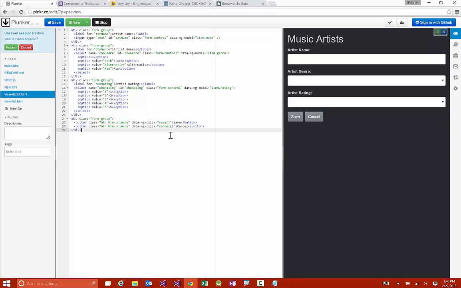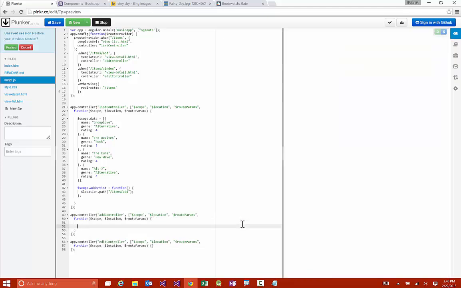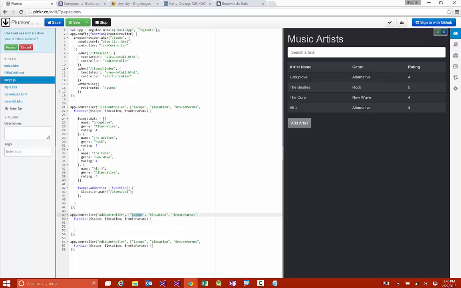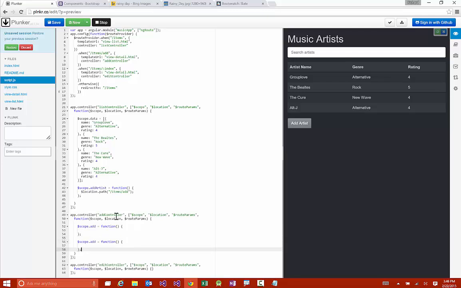Now, the cool thing is that this view is going to be used by two different controllers, both an add controller and an edit controller. So let's go and work with that. If I go back to my script, here's my add and edit controller. What we need to define on here is both a save and a cancel. So I'll simply come over here and say scope.add, and that's going to be a function. And then we'll do the same thing with scope.cancel. Actually, I did that wrong. It should be save. So we have a save and cancel.